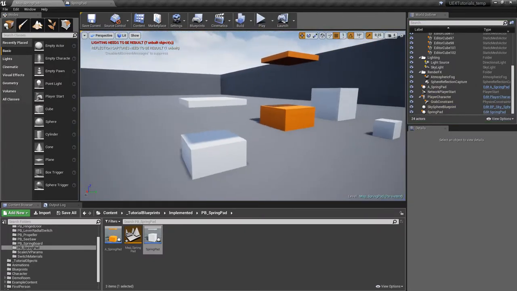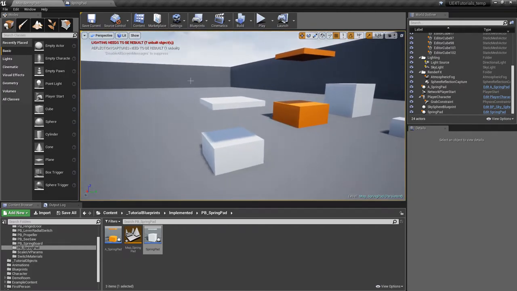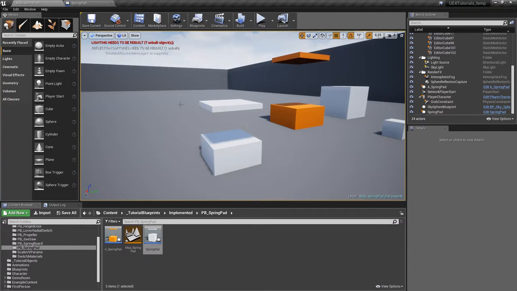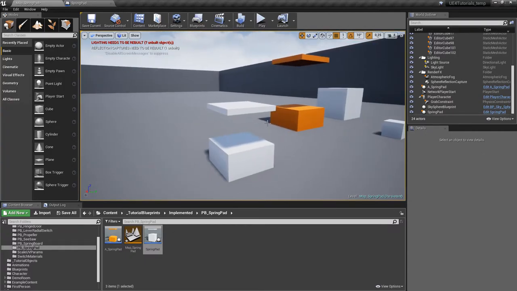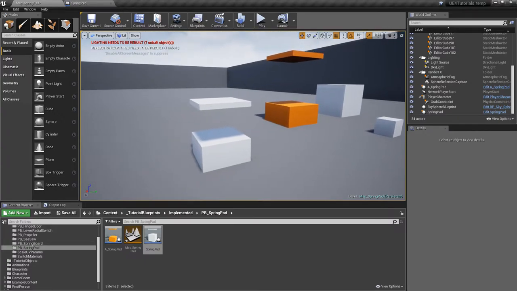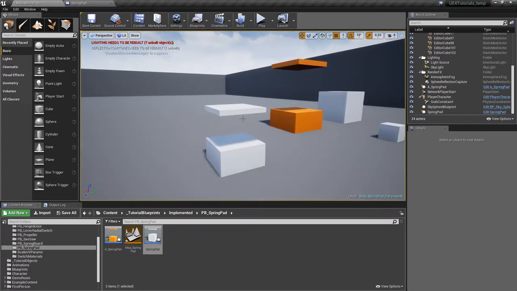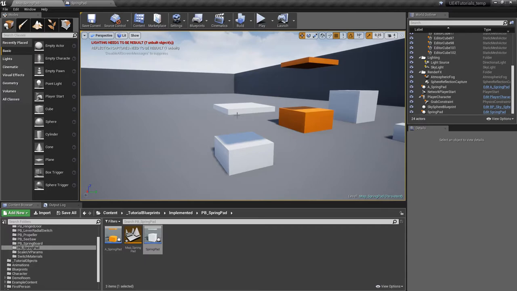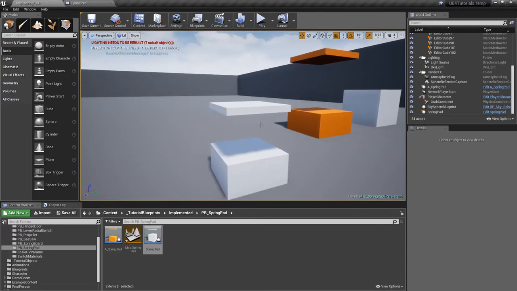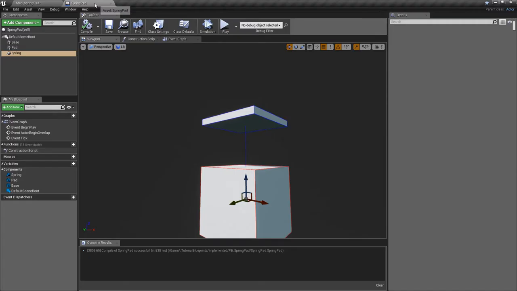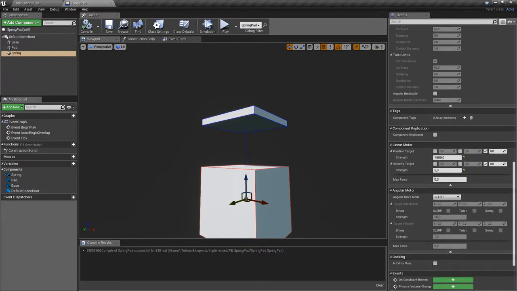Okay, so that was it. Now let's have some fun with it. If we add rotation to it, we should get something like the gag that you see in the cartoons where the punch comes up from a box. Let's see how we can do that.